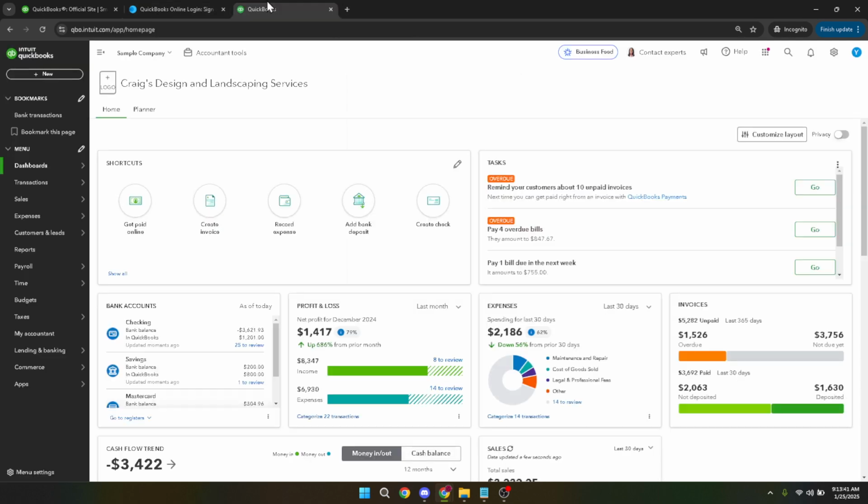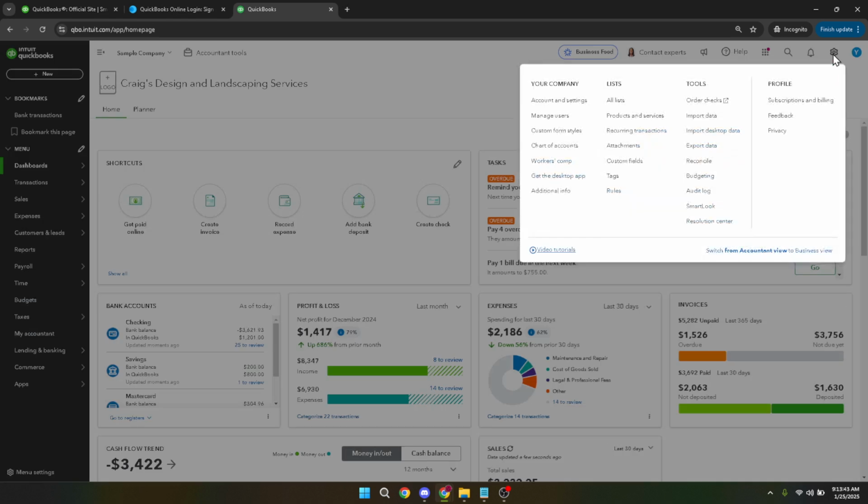To do this, look for the gear-shaped icon in the upper right-hand corner of your screen. This is the settings button, which when clicked will open up a drop-down menu with various options. From here, choose Manage Users. After selecting Manage Users, you'll be directed to a new page featuring some additional settings. Among these options, you'll find additional info. Clicking on this will allow you to delve deeper into the user information that's available.